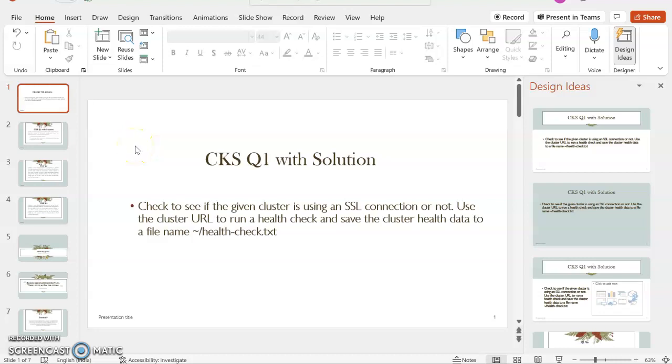Hi everyone. This question says, check to see if the given cluster is using SSL connections or not. We just need to check whether internally for the communications it is using SSL or not. Also, as part of the question, it says, use the cluster URL to run a health check and save the cluster health data to a file called health-check.txt in the home directory.